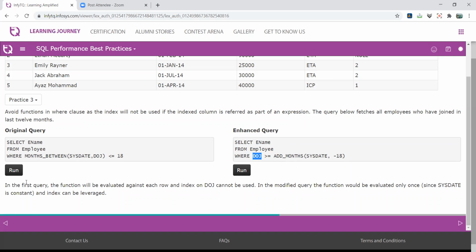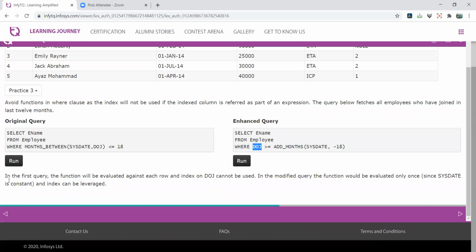Okay. Now, the explanation part. In the first query, the function will be evaluated against each row and the index on DOJ cannot be used. In this part, DOJ is not used, so there is a wastage of indexing, right? Clear? In the modified query, the function would be evaluated only once, and the index is also covered. So this query is faster in comparison to the previous query, right?